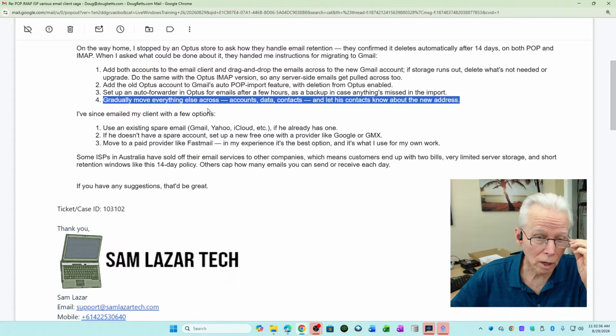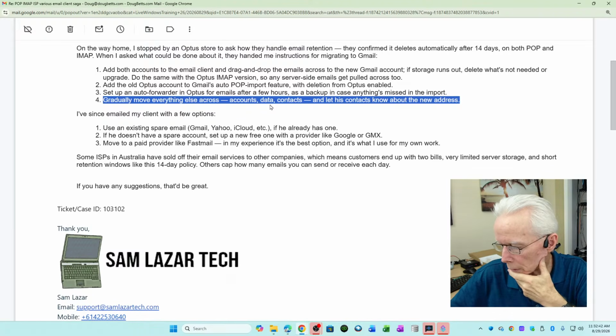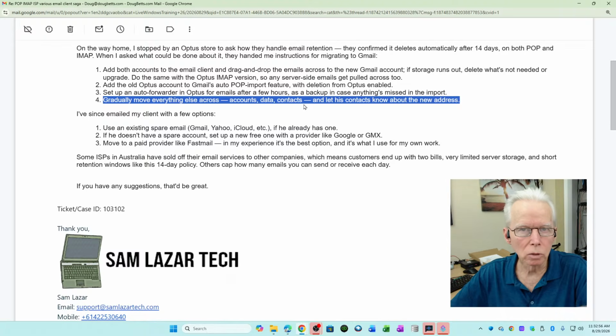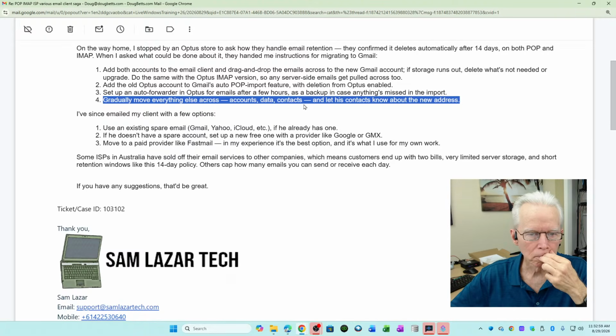Gradually move everything else across accounts, data. What data is stored that would be moved? I'm not sure what he's referring to as data because we've already talked about emails. Contacts, yeah, if the ISP hosts a contacts page, which most of them would, and let contacts know about the new address. I would set up an autoresponder in the Optus webmail to auto-respond to any new messages letting people know about the new address.